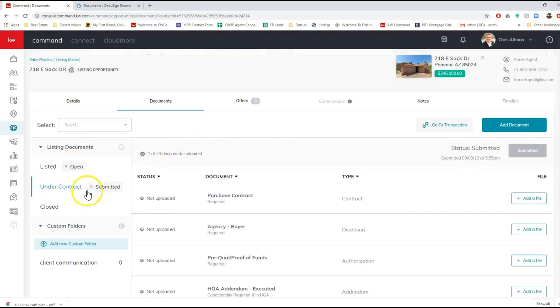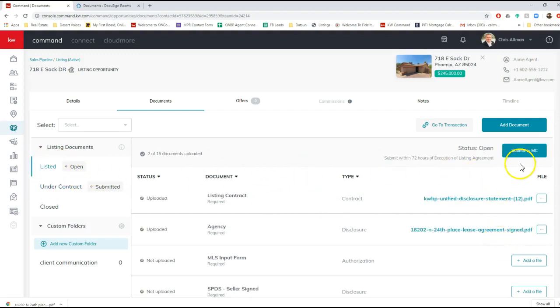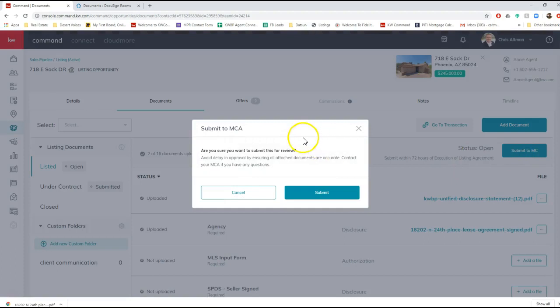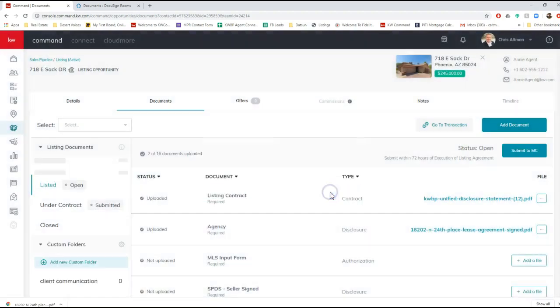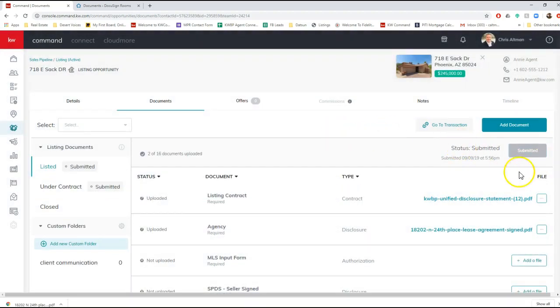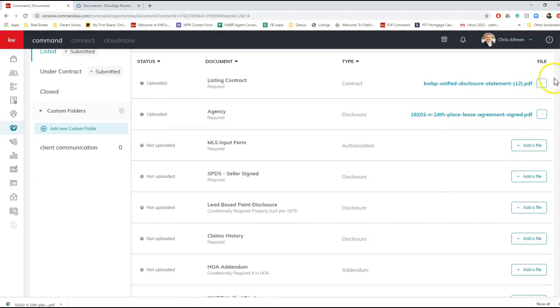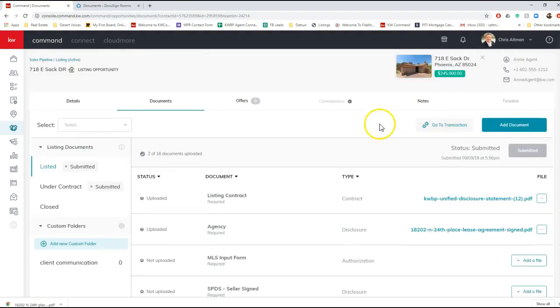Now notice that I'm in the under contract folder. I submitted one in here. My listed file is still open. So I'd have to go to listed, and I want to submit these guys here. I hit submit to Market Center. And there it is. Submitted. Shows that status submitted, tells me at what time, what date, all that kind of good stuff. These now, I can only replace them, I can't remove them.